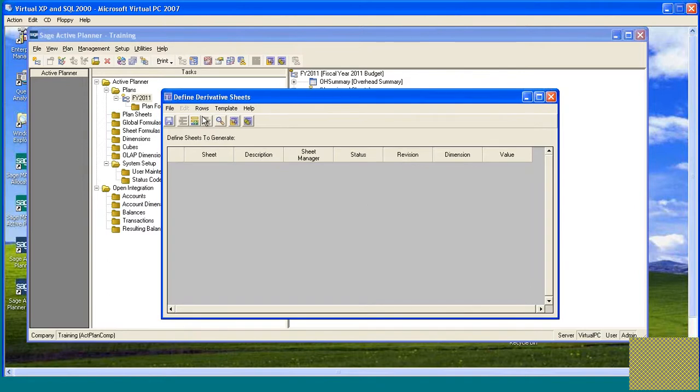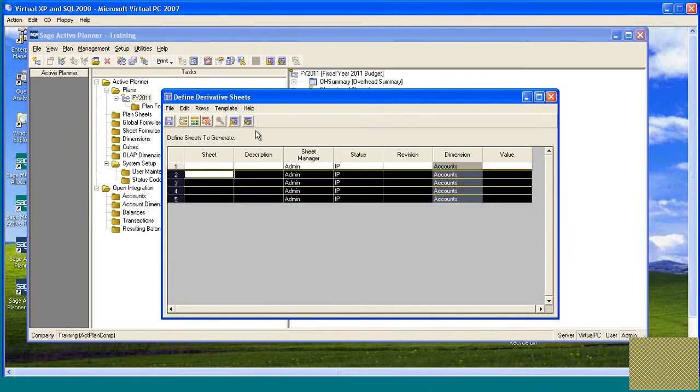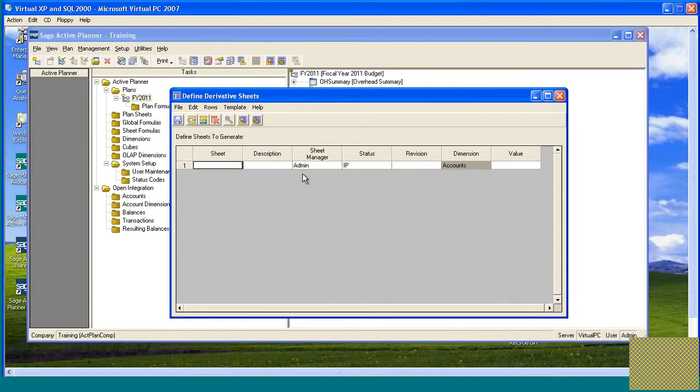It brings up this little screen that allows us to insert as many rows as we want to define, one row for each of our desired derivative sheets. And so for the first one, let's just call it test, and that'll be our sheet key and description. We're going to define who the manager is, the initial status code, and the next thing we need to do is define what we want to pass into this for the second and the third segment.